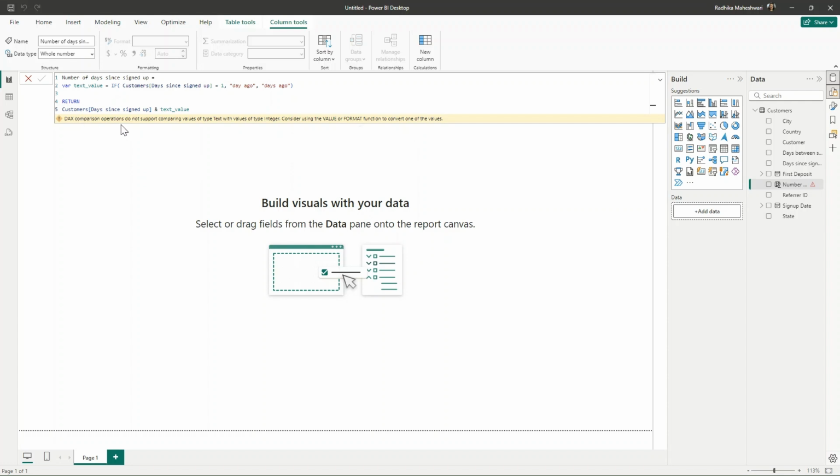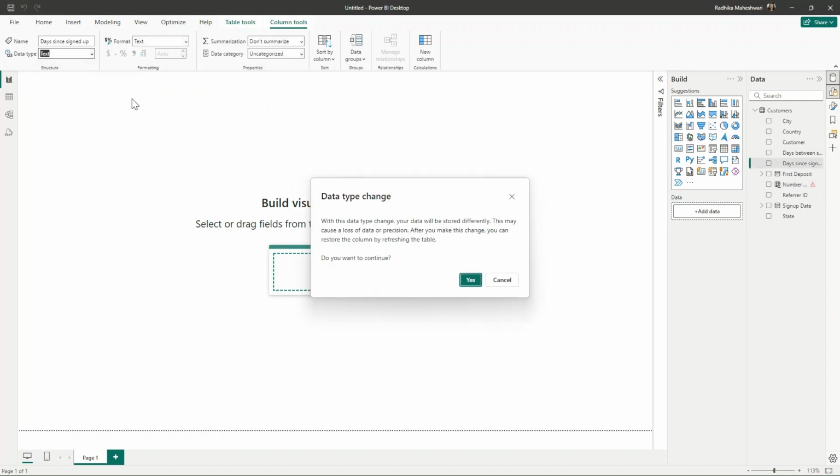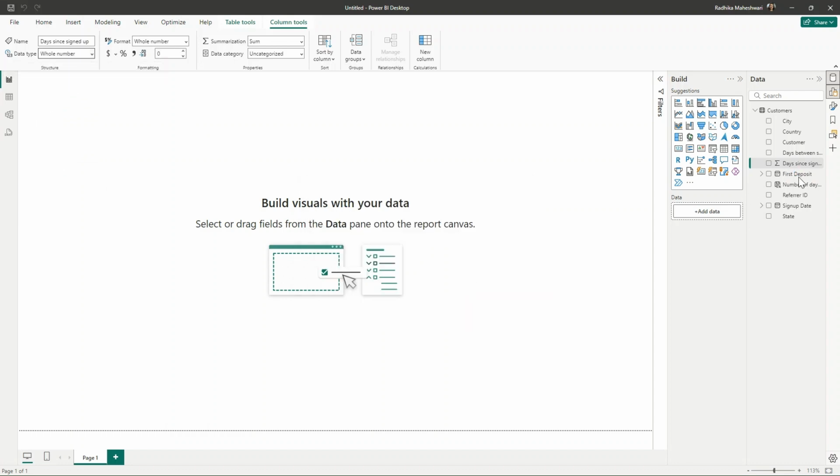Now it says DAX comparison operations do not support comparing values of type text with values of type integer. So because we are doing a comparison here between integer, and this column is set as text. So let us change this column. So days since signed up, it's a text column. Let us convert this into a whole number. Click on yes.